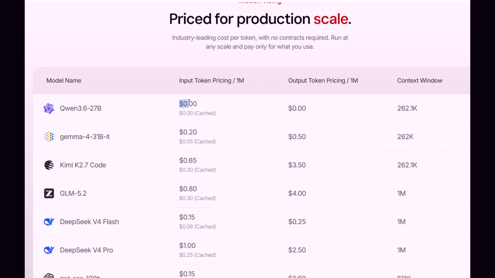If you're looking for a dependable AI model to use inside Visual Studio Code, which is a popular code editor, the free Qwen 3.6 is currently a great option. So let us begin the integration process.